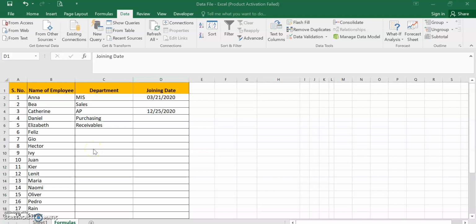So now you know how to control the entry of data in your file. I've shown you how to prepare a drop-down list, and I've shown you also how to control the dates in the particular cell. So hopefully you can use it in your respective files.